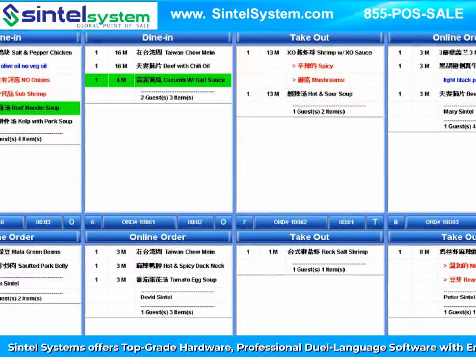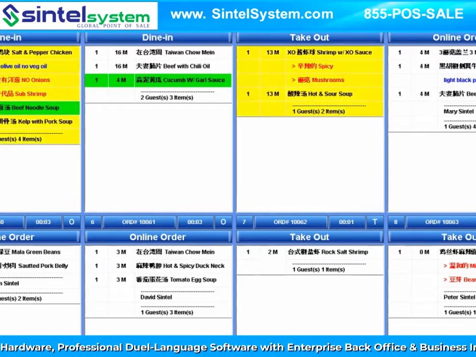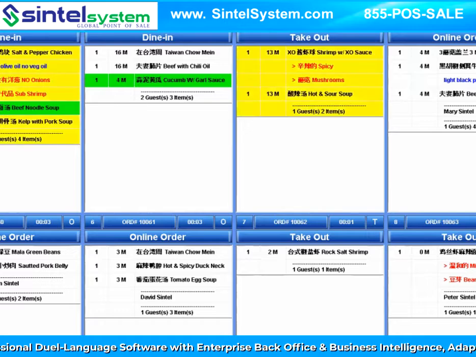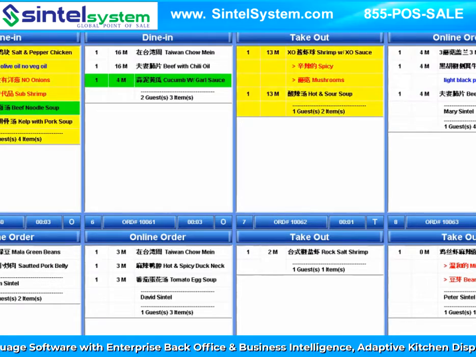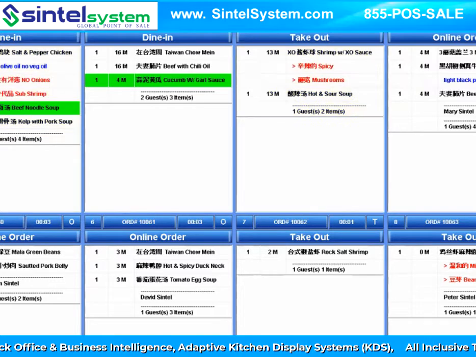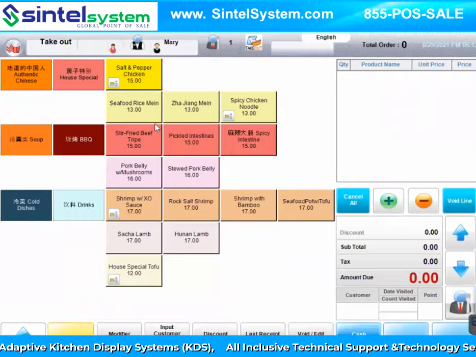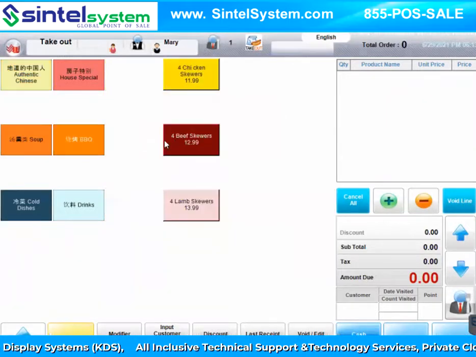Now, if the kitchen display fills up with orders, we have more pages to navigate to. Go to the next page to see the rest of the orders in the kitchen display. Let's place another takeout order and see the second page with orders.